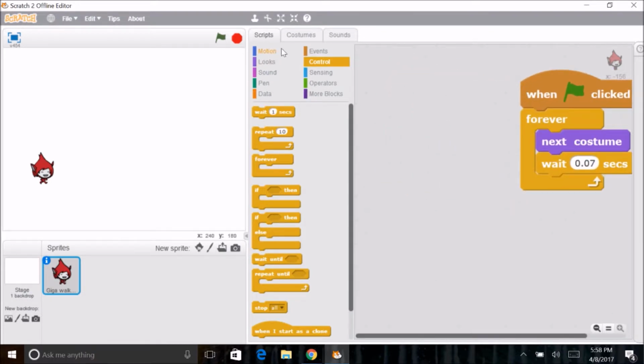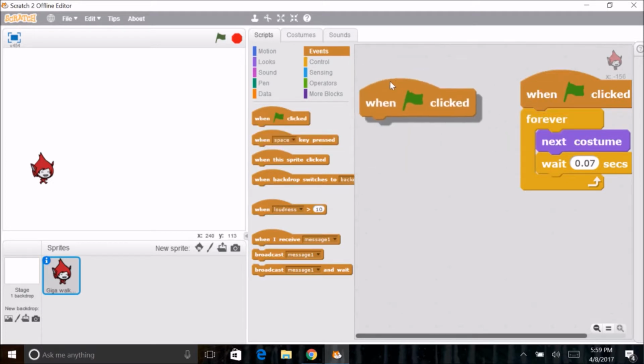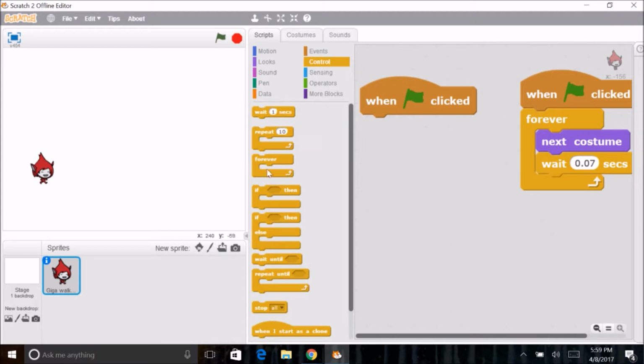another script. And we're gonna end up deleting this script because we don't want Giga to be moving every single second of the game, looking like it's walking every single second of the game. We only want it to be looking like it's walking when one of the arrows are pressed. So let's drag out another one, green flag clicked, and we're going to get rid of this, but we can just have that there right now, and drop in our forever.